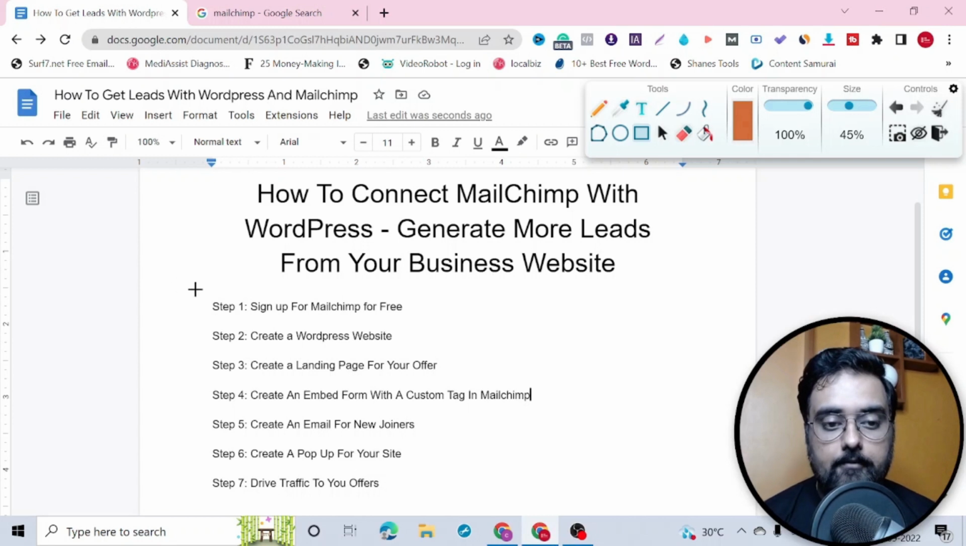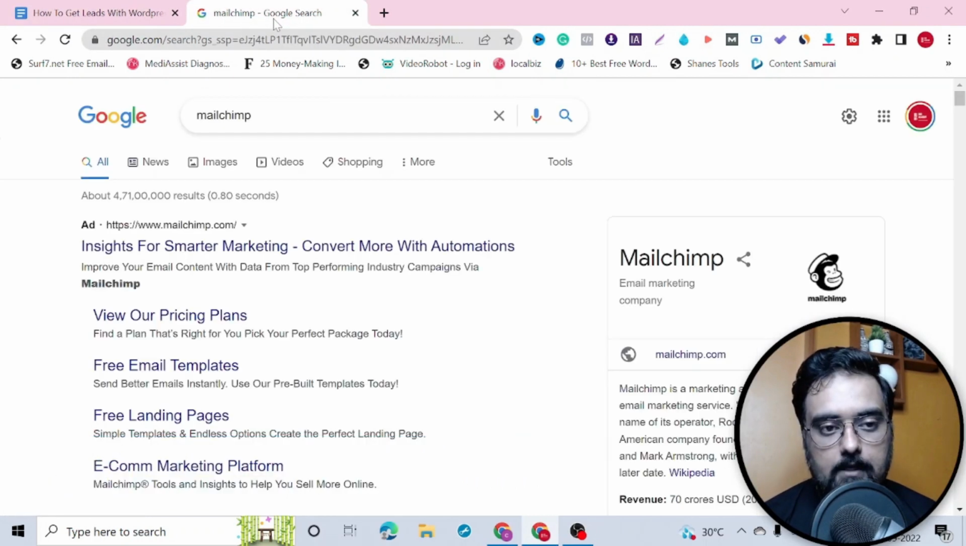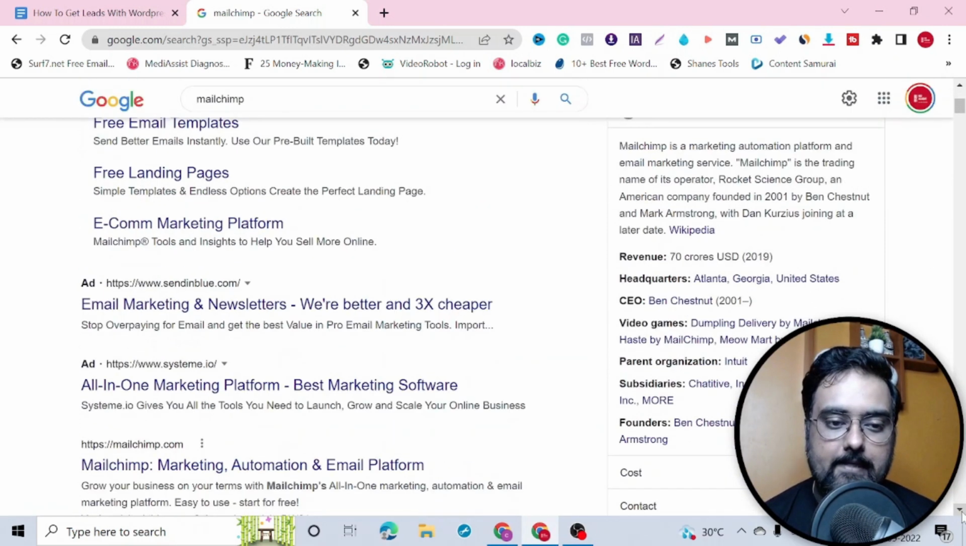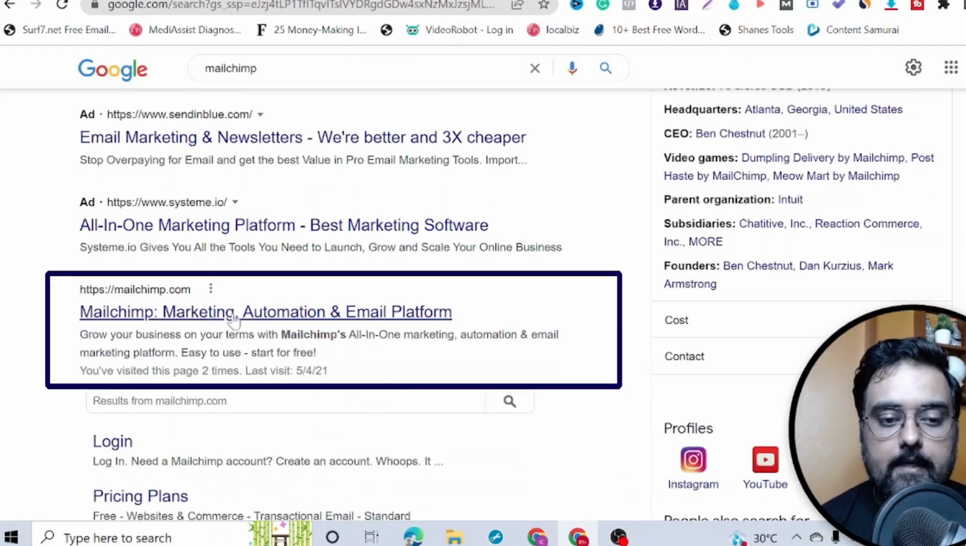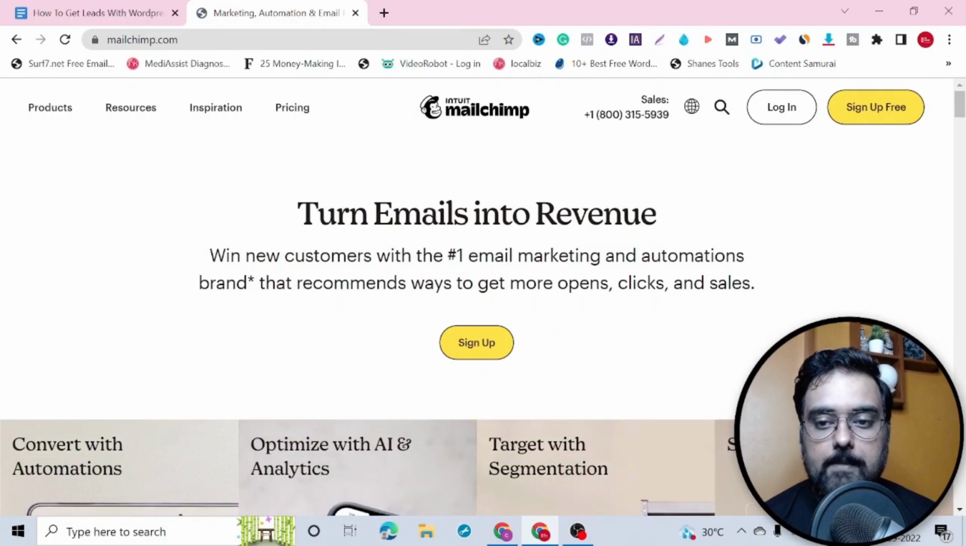The first step that you need to do is step 1, which is signing up on MailChimp for free, of course. So for that, we'll go over to our Google Chrome browser and we'll type in MailChimp, right? You can also follow a link, no problem, but you can definitely find it by typing in as well. So all that you need to do is come over to this MailChimp.com and click on here. And as you can see, it opens up right here.